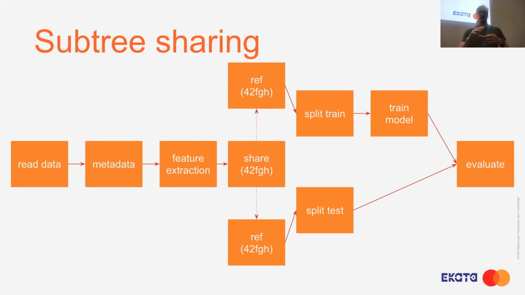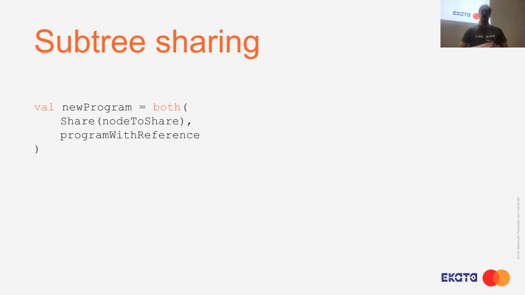But now we have two DAGs. How can we unite them? And for that, we just simply use a both case. So on the one side of the both, we will have our subtree leading up to the share, and on the right side, we will have the program where the appropriate subtrees are replaced with the reference nodes.